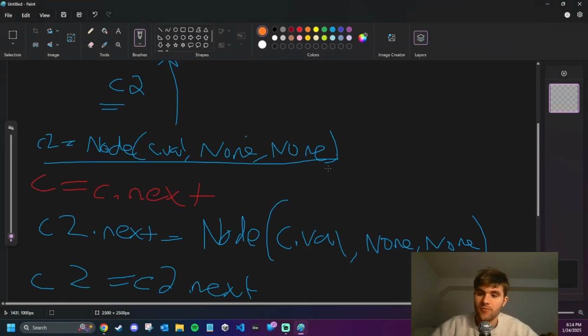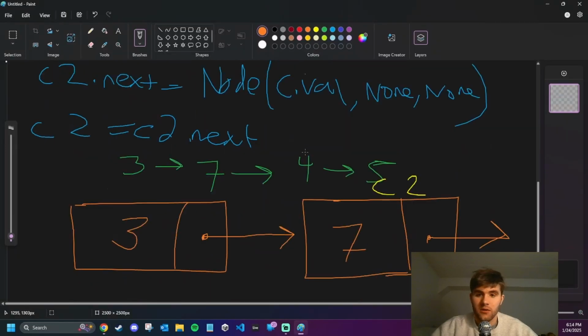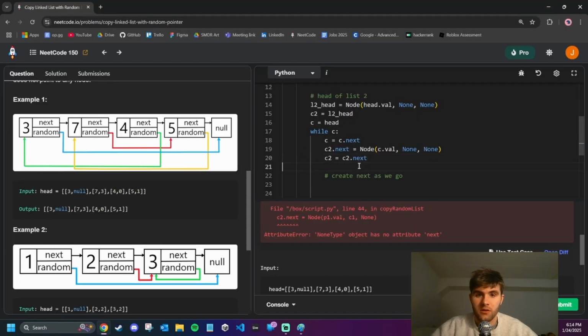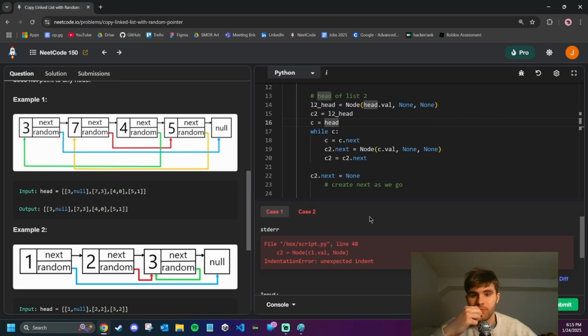And then C2 itself is going to be equal to C2.next. And then at the end, whatever C2 is, we're going to point its next to none. Okay, let's see what this gives us. Unexpected indent.